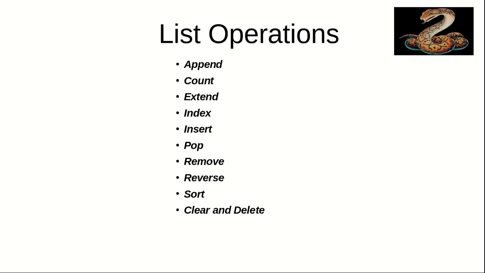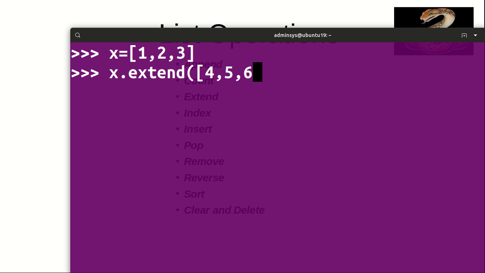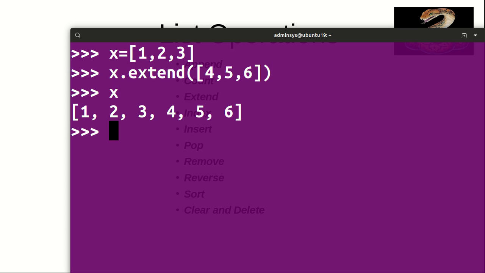Extend means concatenating the existing list with another list. That is, let's say x equal to 1, 2, 3. Now if I want to concatenate or extend 4, 5, 6, then I need to mention x dot extend 4, 5, 6. Remember, 4, 5, 6 you need to mention in the form of list or in any other iterable form. Now if I check the value of x, it returns 1, 2, 3, 4, 5, 6. That is, it extended x with 4, 5, 6. So that's how extend method works.